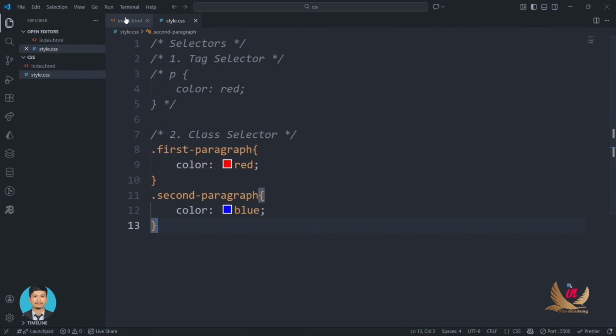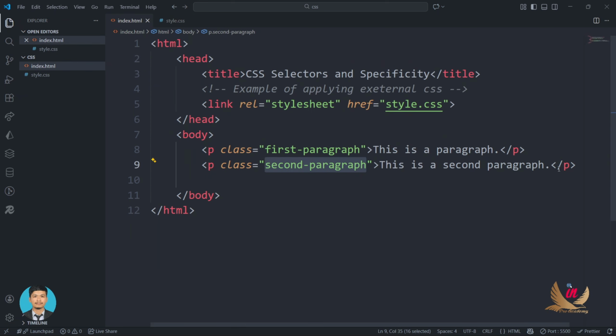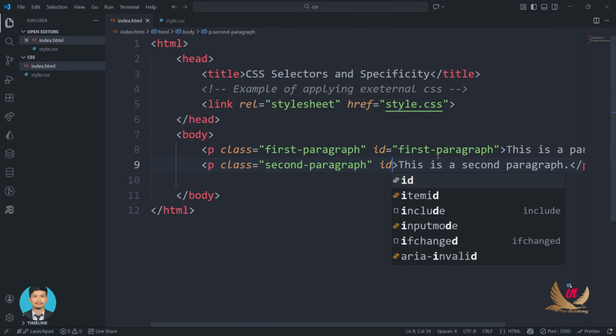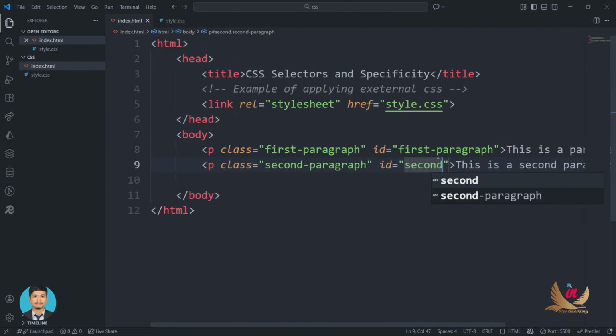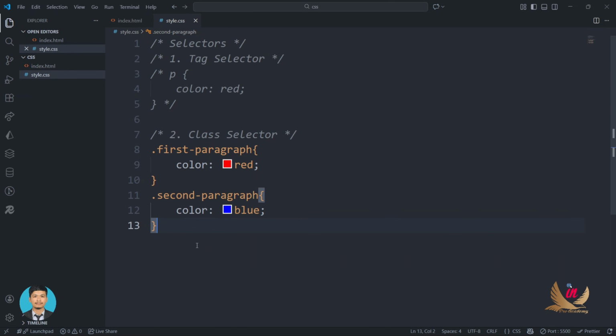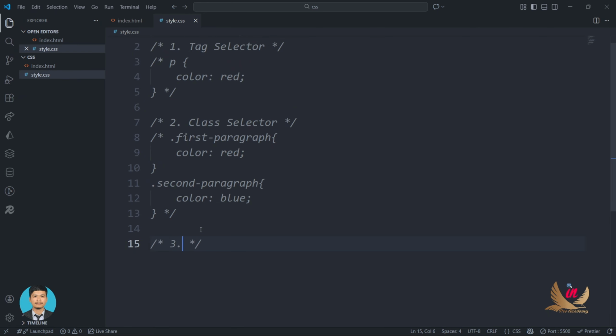Similarly, we have another selector here called ID. So we can do that also. Just for example, I will give the first paragraph an ID, and the second paragraph I will give the ID second paragraph. No need to worry about the names. The names can be different later on whenever you are writing the code. But for now, we are giving the same ID names as the classes. So the third one is called the ID selector.